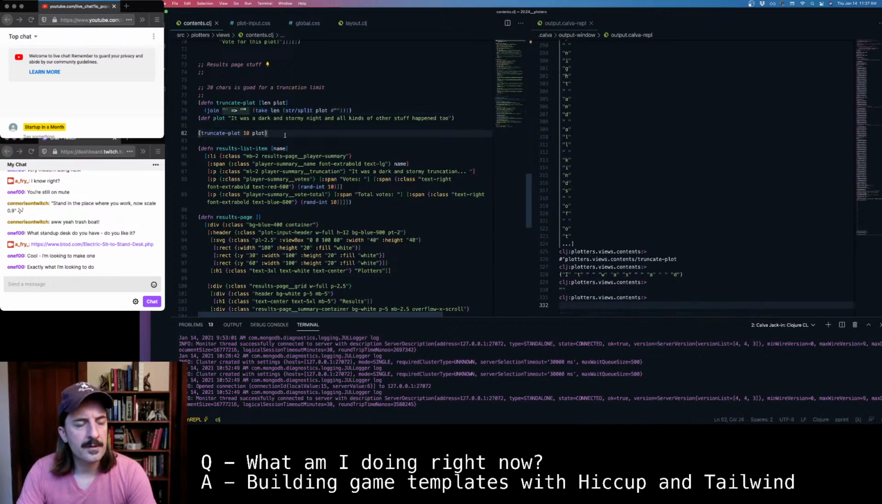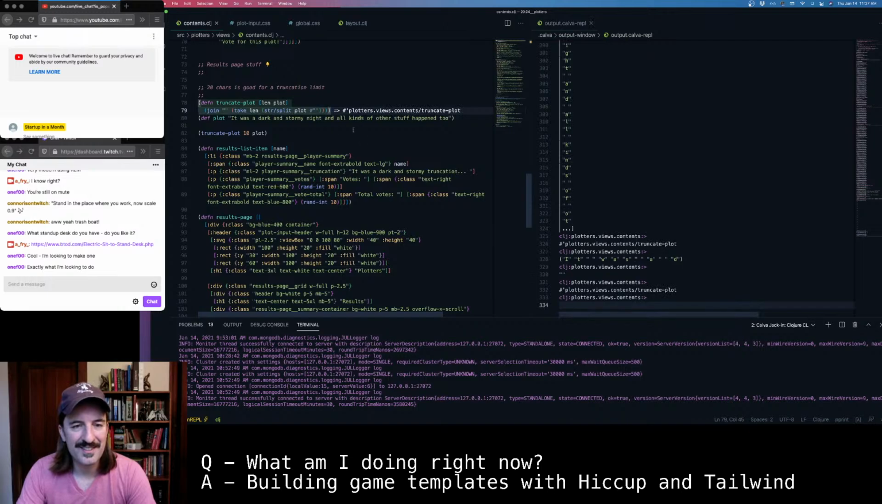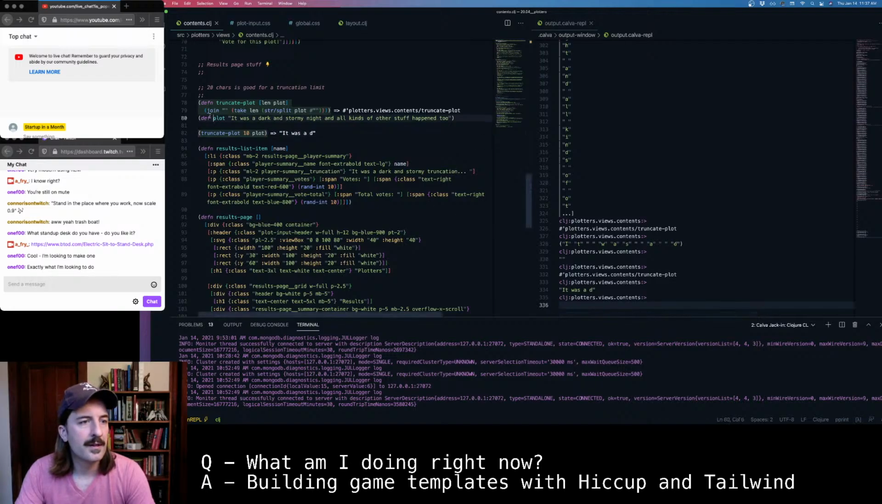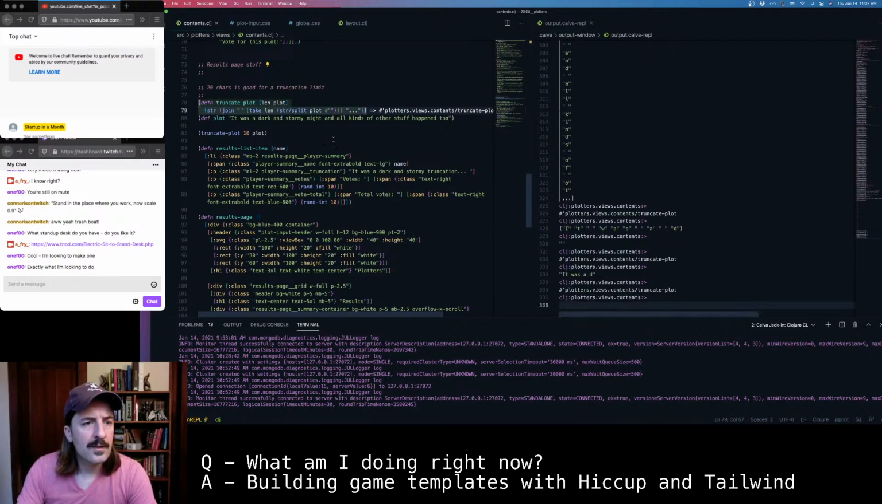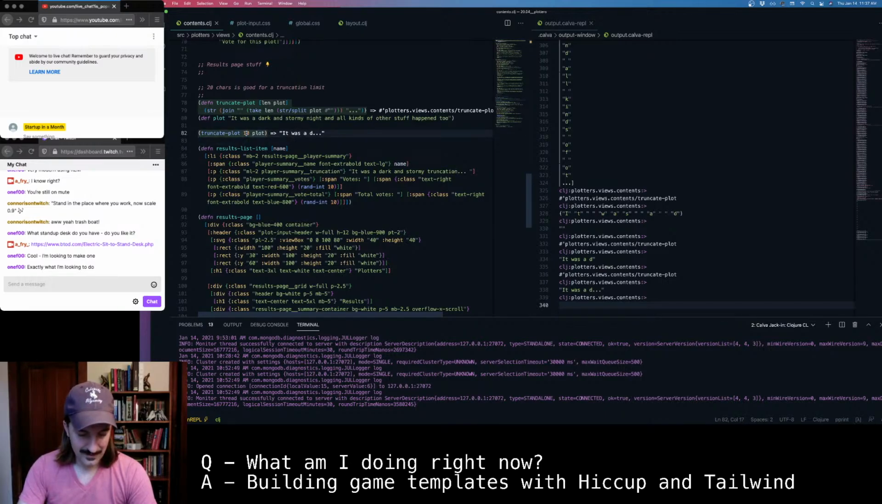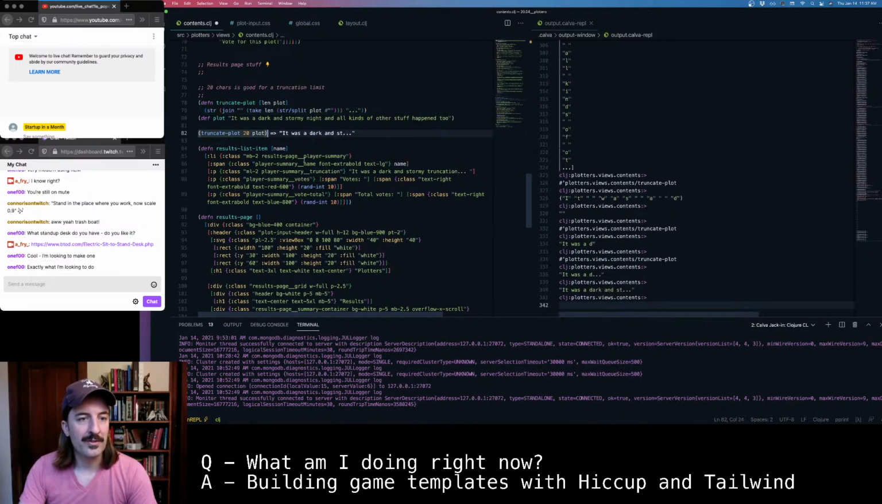Into the REPL. Oh, just sent a plain empty string to the REPL. Thanks, Andy. It was a duh. And then I want to use our handy dandy string function to take all that and join it with an ellipsis at the end. Send it to the REPL. Evaluate in line. It was a duh. How about 20 characters? It was dark and st. Excellent. All right, we got our truncate plot function.